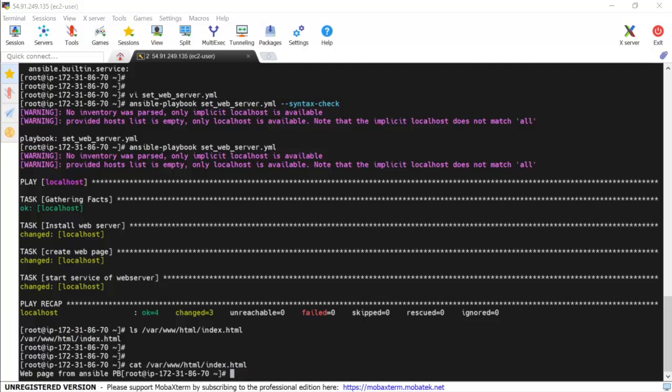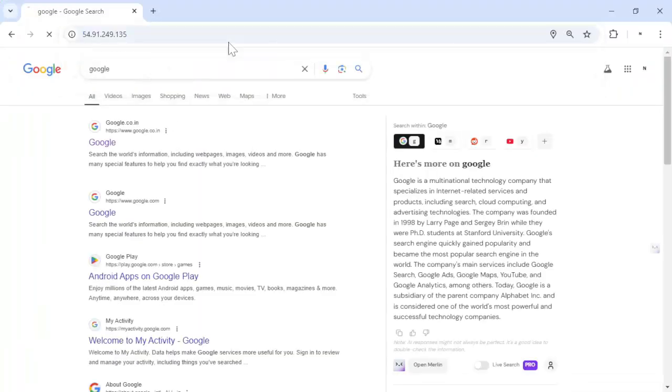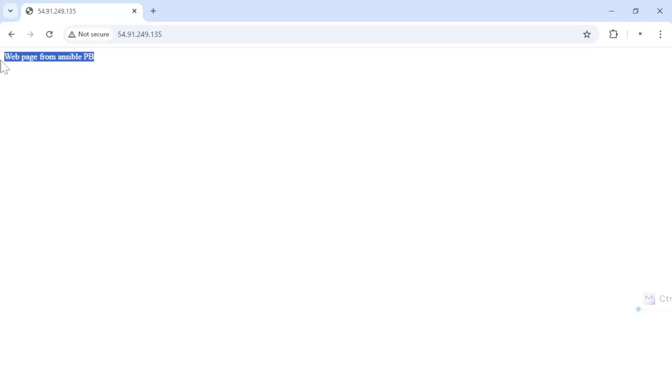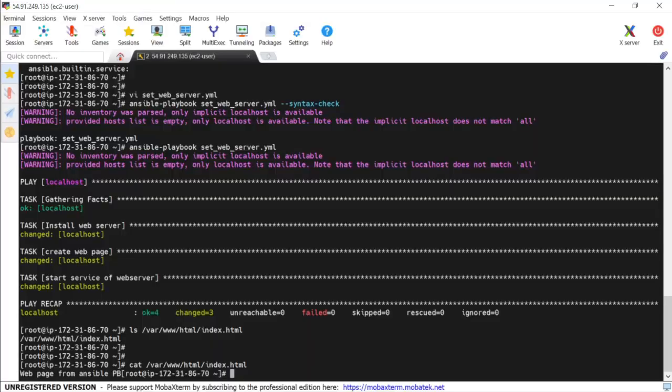If we are going to see it on the browser, let's run this. Our web page is serving as expected, and its content is showing web page from Ansible playbook. And just like that, with a few lines of code, you have configured a web server. Let's make this even more flexible by adding variables.